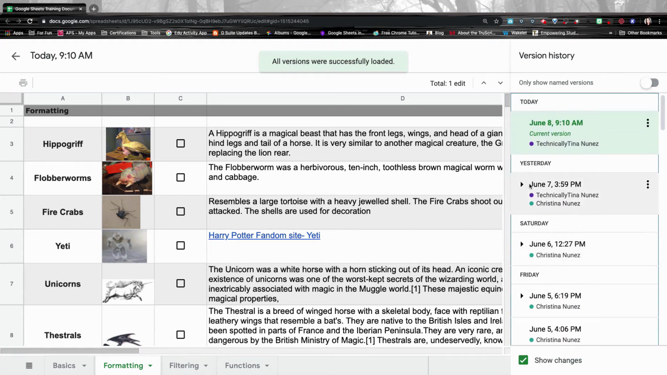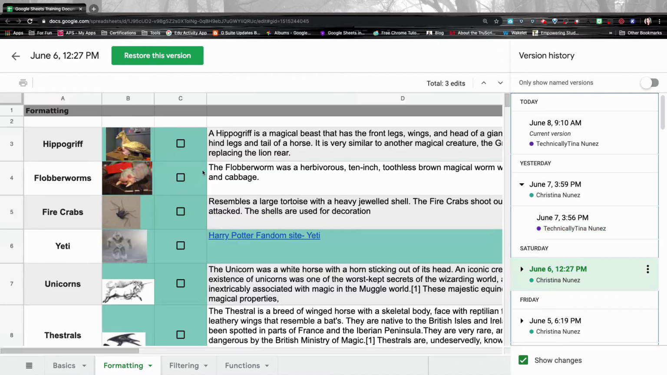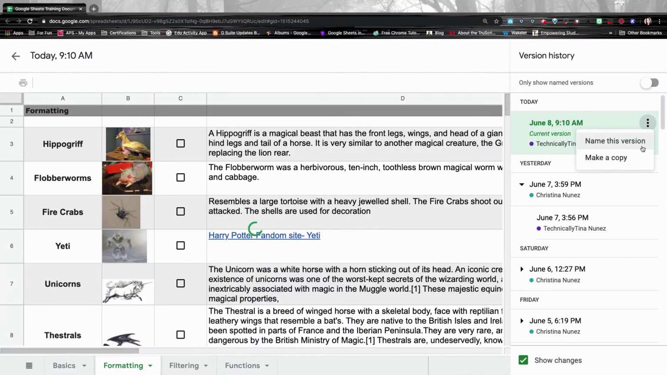So if I go to this drop-down arrow right here, each person will be assigned a different color next to their name, and you can see all of the different changes that have been made by those specific people. If you want to restore a specific version that was from the past, you can restore that version. Or if you would like to keep multiple copies of the document, but in different states of how it has been changed, you can go here to the right to More Actions, and you can name a particular version of the file, or you can make a copy of that file and have various copies.